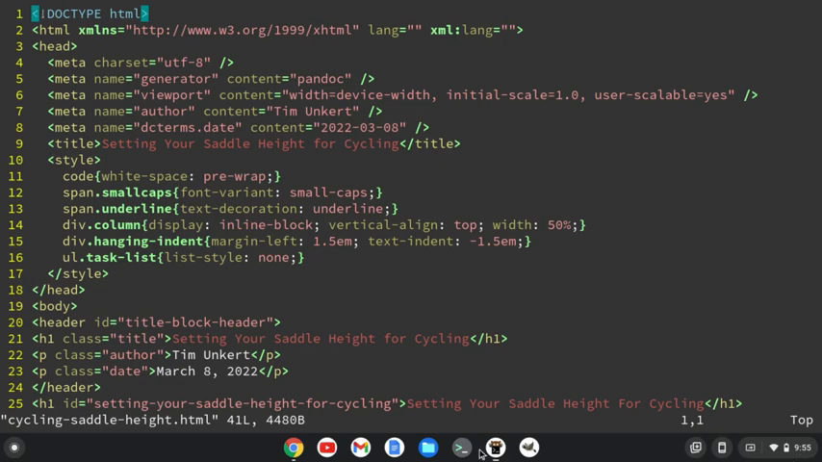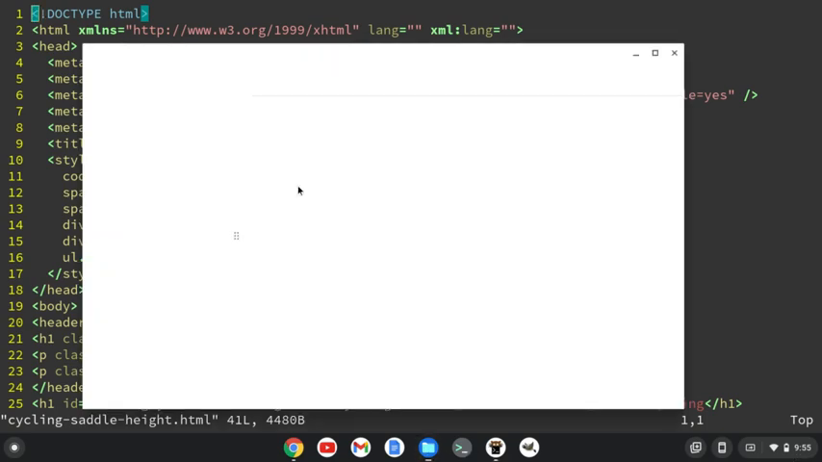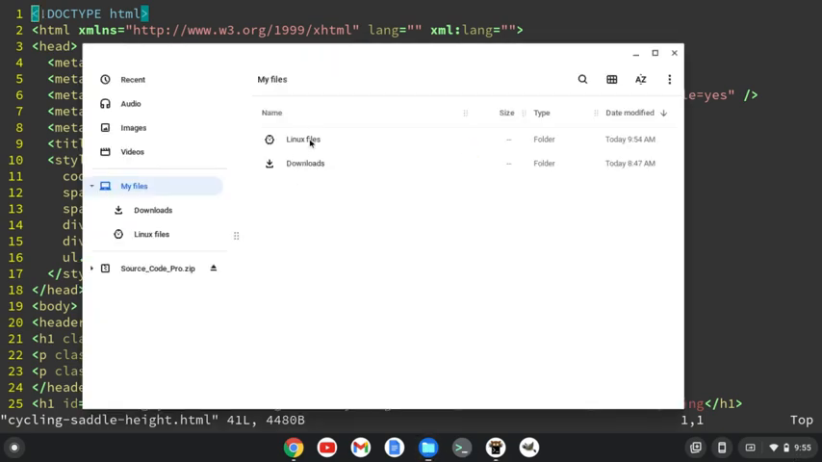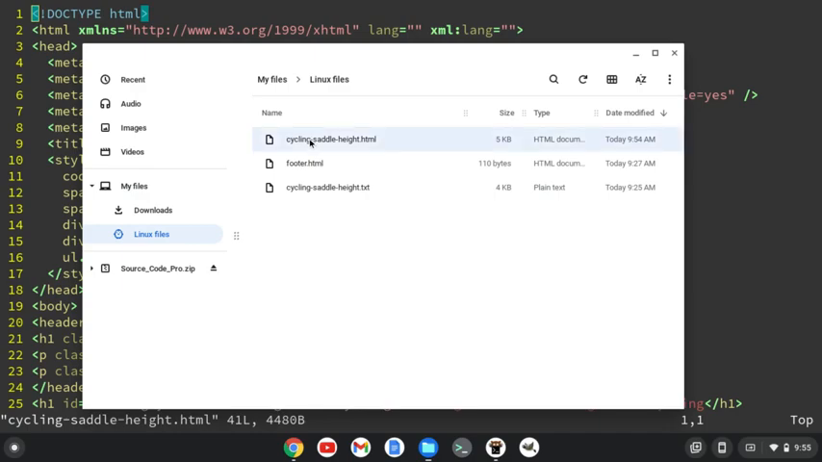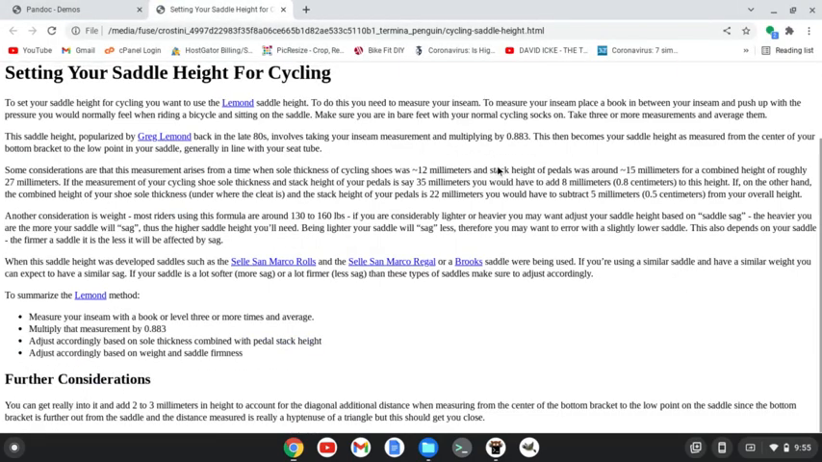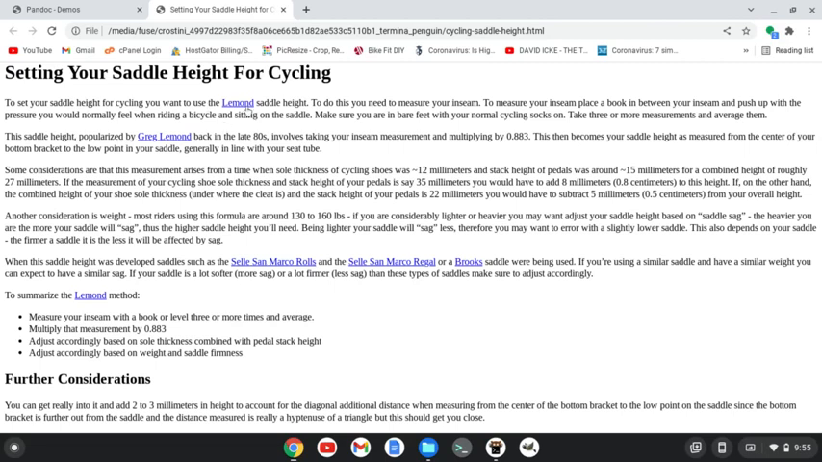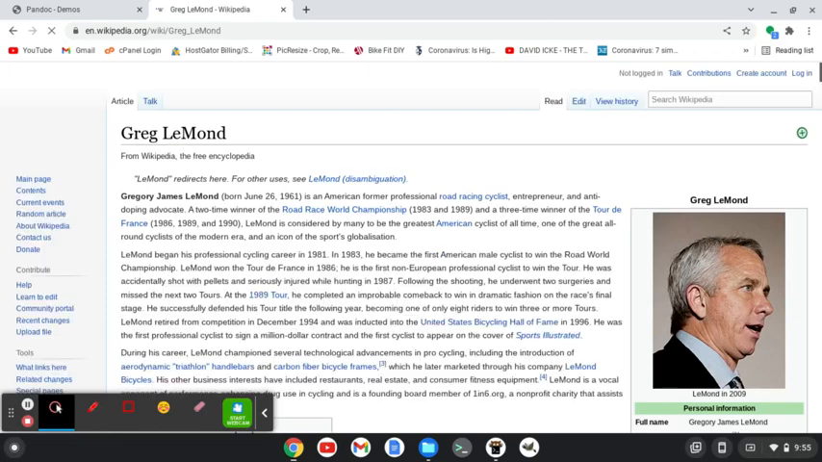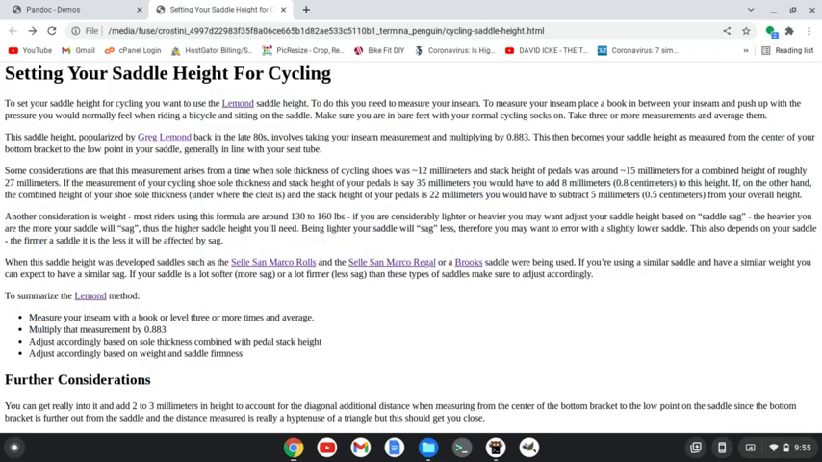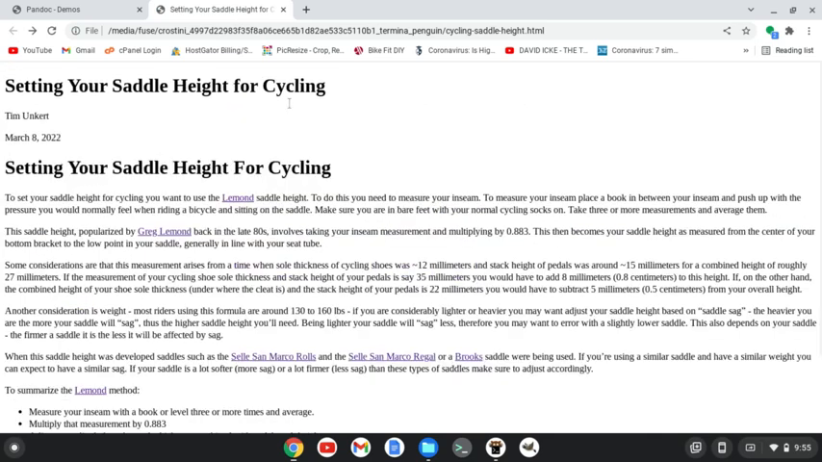Now if I open up this file, let's open up file here. Go to my Linux files and open up the file. You'll see it's just very plain HTML and it's not styled, but these links do work. So if I click on, let's click on Greg Le Monde, it will go to the Wikipedia page for Greg Le Monde. Okay. So the links are all working, and you know, it's a website you could read. It's a 90s style website.